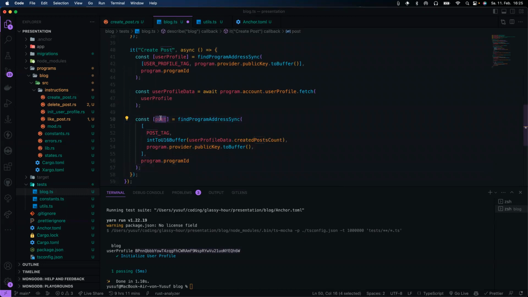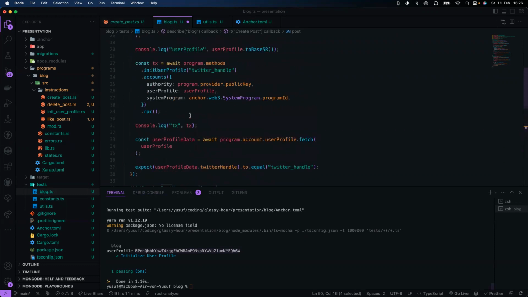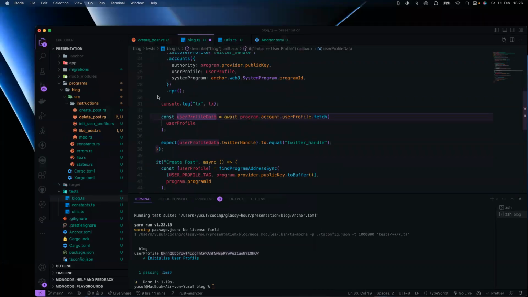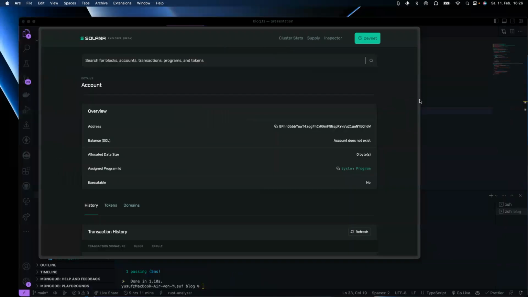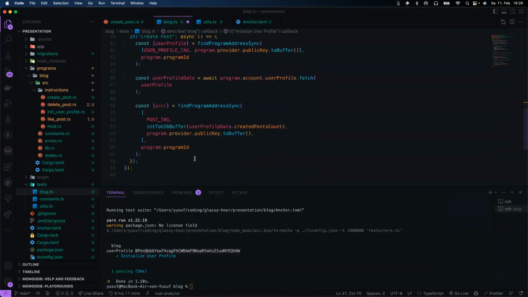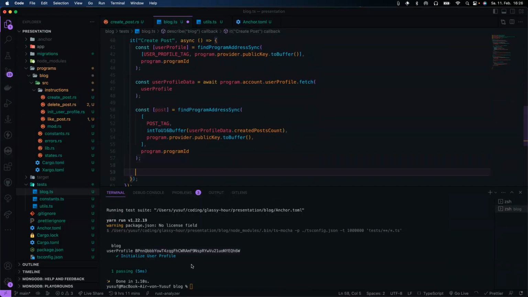Now this has not been initialized yet. So this is also just similar to how we have it with our user. We had it with our user profile. If you enter it into the Explorer, it will just say account does not exist because it has not been initialized so far.